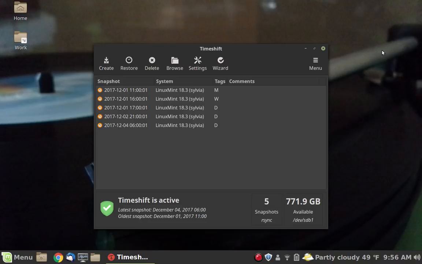Today we're going to take a look at Timeshift. This is going to be a deep dive into the Timeshift program. Timeshift is a utility that takes snapshots of the state of your Linux operating system, and then it will allow you to restore to that state at a later date should you want to do so.